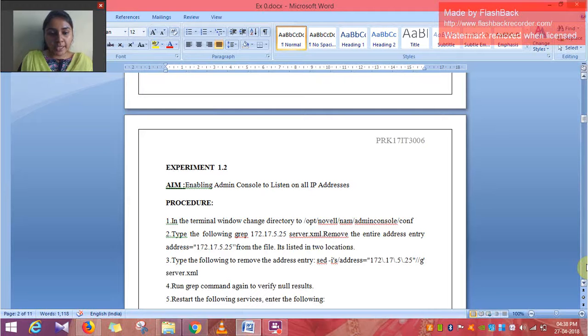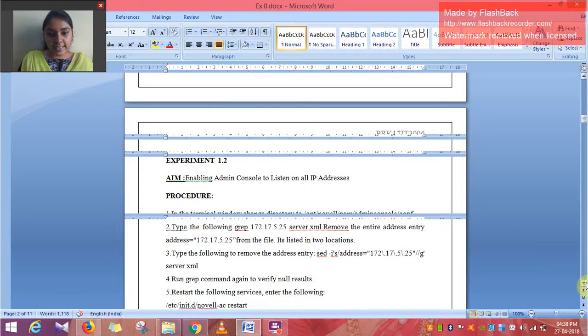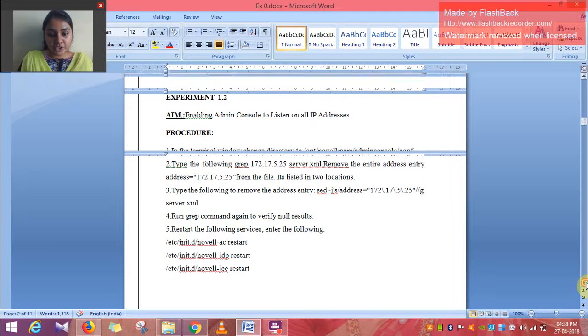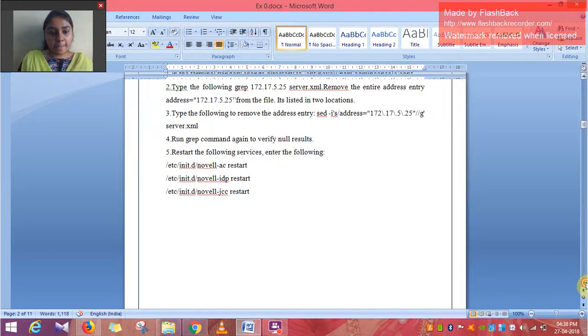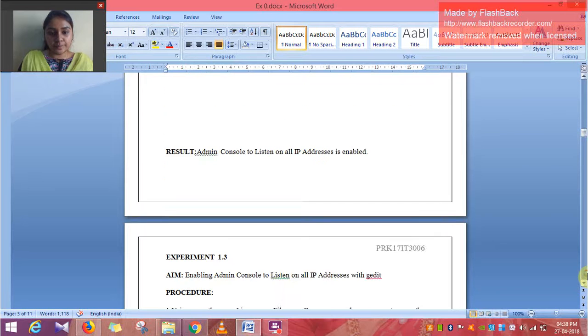Next, we need to enable the admin console to listen to all the IP addresses. For that, we need to give a few IP addresses as an example, as mentioned here, and then use the grep command to verify the null results, and then we can restart all the services that are mentioned.